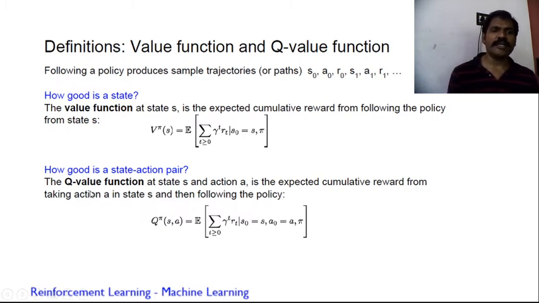And here the Q value function at state S and action A is the expected cumulative reward from taking action A in state S, and then following the policy. It is given like this: the Q value function Q pi of S comma A. So here A is added. In state S, what is that action, so that it gets the reward? Again, the expected cumulative reward from action A in state S.